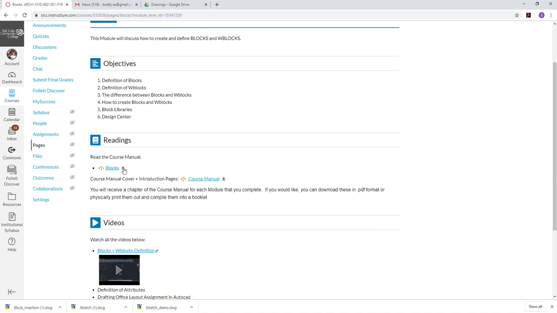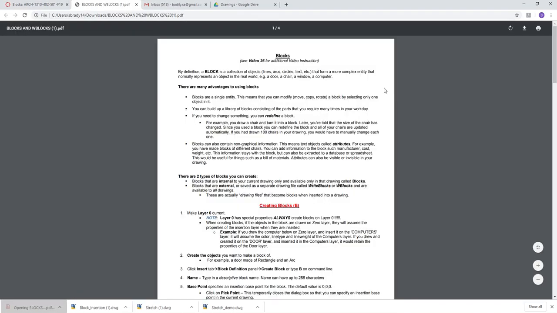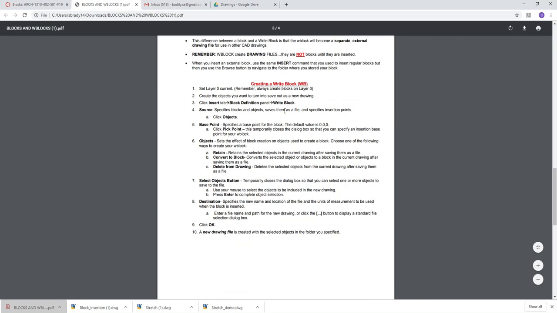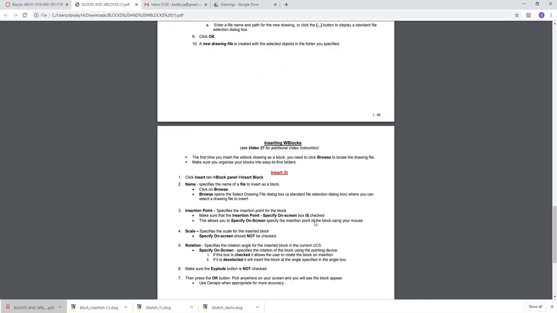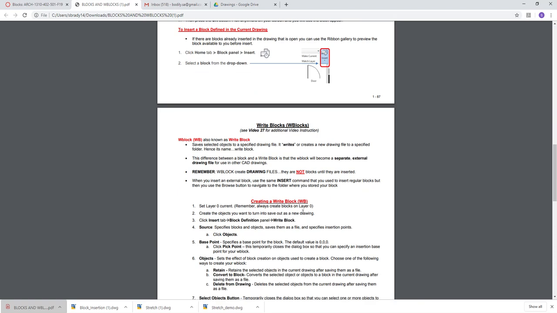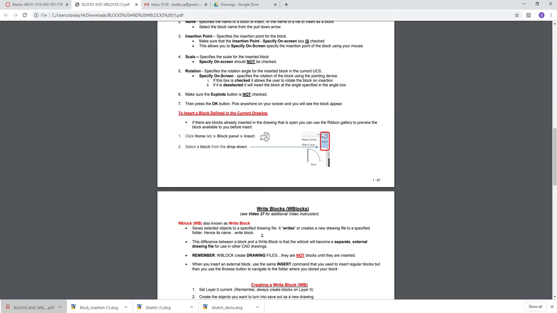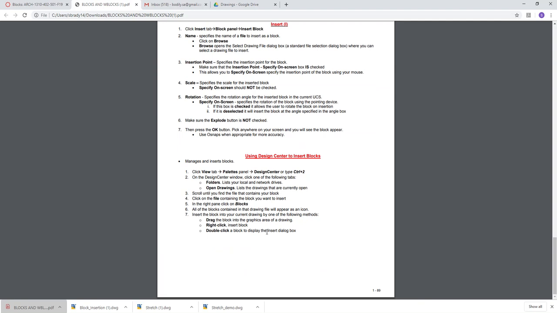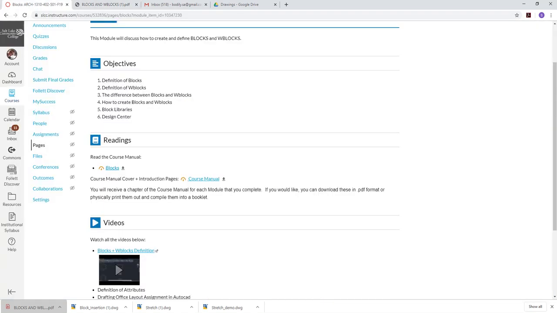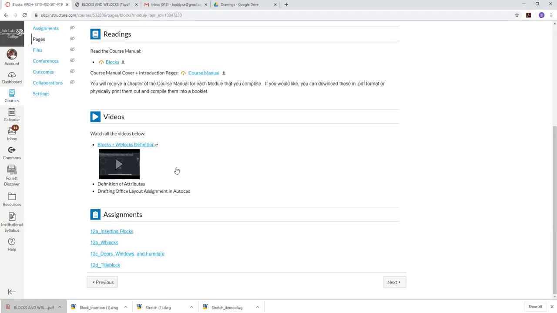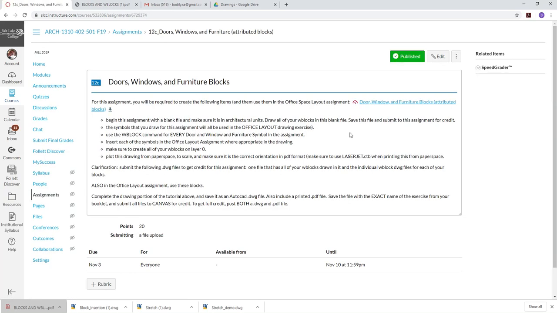But under blocks, we have our readings here, of course, so we can take a look at that to find out information on attributes within blocks, okay? Creating a block, write block, inserting a block, all that good stuff. Actually, let's see, I think we might be missing. Inserting blocks, there we go.